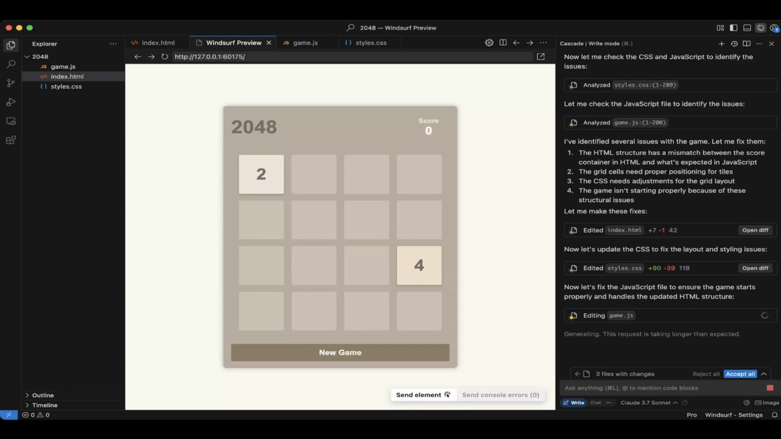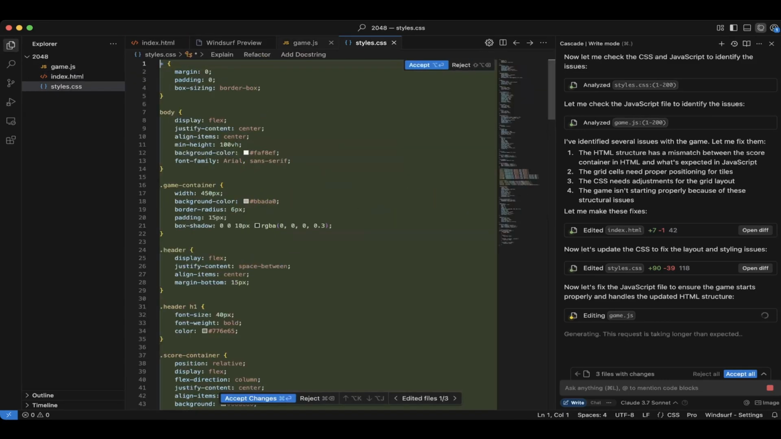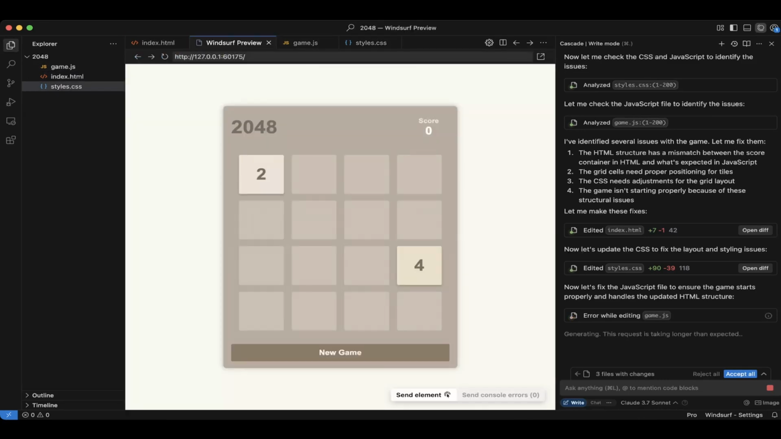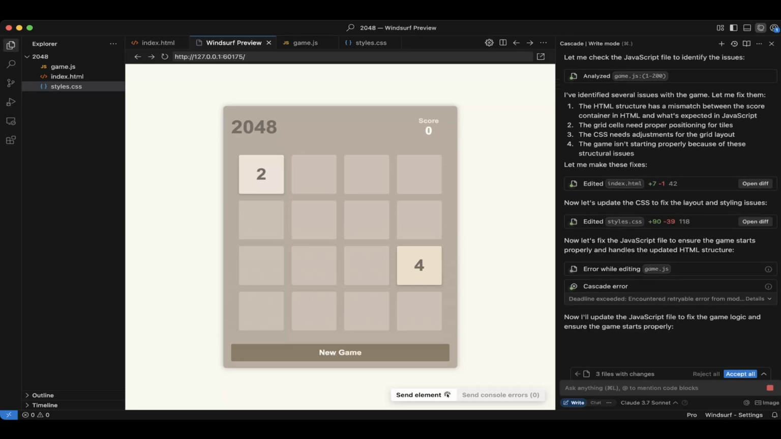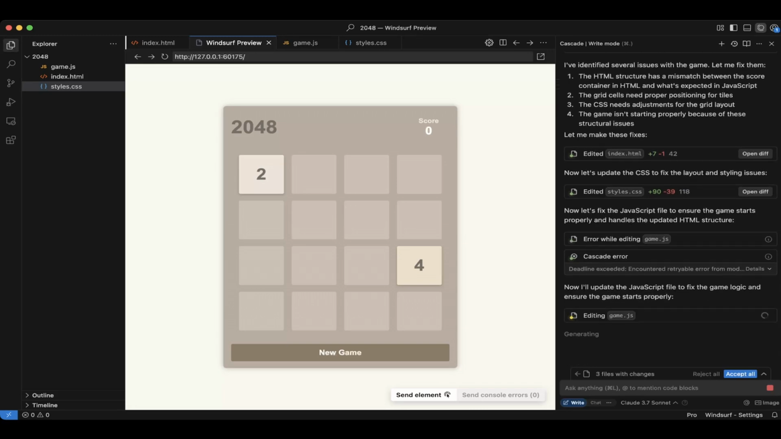But Windsurf is great about this. It's not opening a bazillion tabs that makes it hard to actually understand what's going on. Again, it sounds really basic, but just having the preview be here in a tab on its own is really great. It also tells you when it messes up.